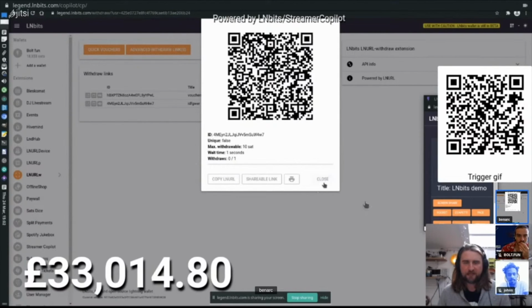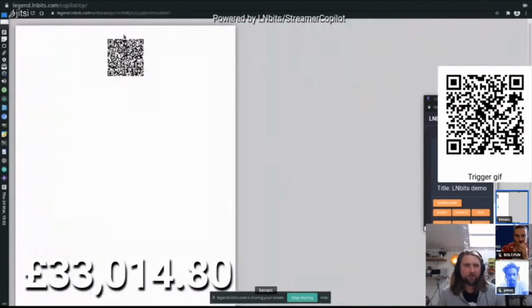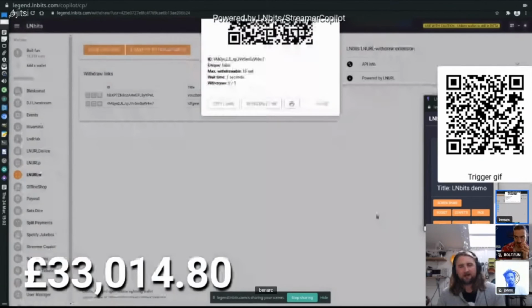It's pretty cool if you're doing an event, like a conference, for example, and there's going to be a load of no-coiners there. You could print out all these LNURL withdraws on a bit of paper, cut them out, and then people can scan them with a Lightning wallet and get the funds.